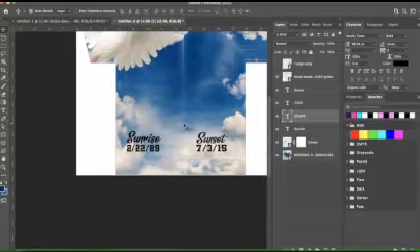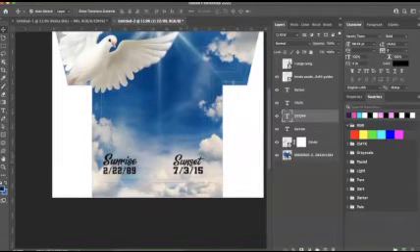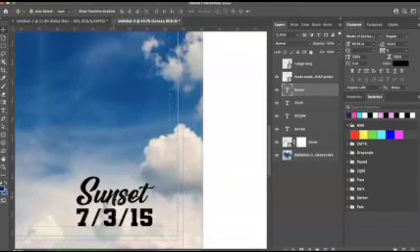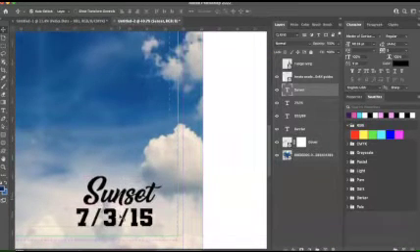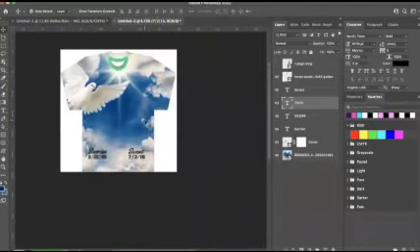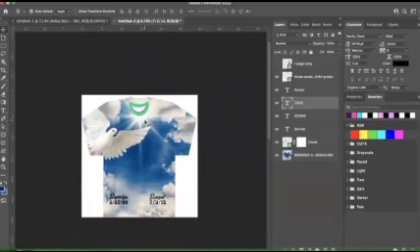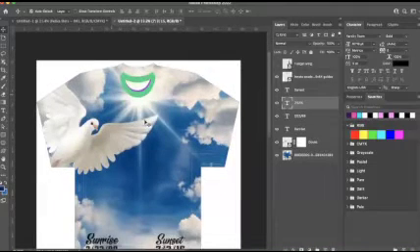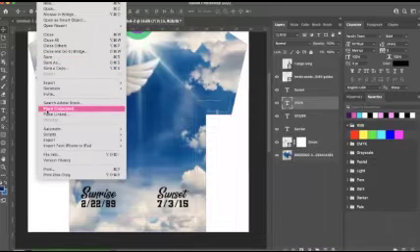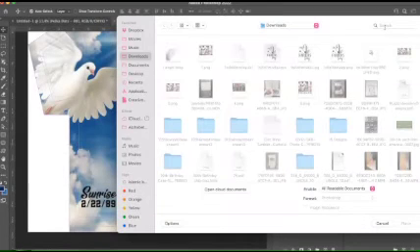See, it looks better. Okay, we want to move this over just a little bit. Sunrise, sunset. Okay, I'm liking it so far. So far, so good. All right, let's bring some images in.